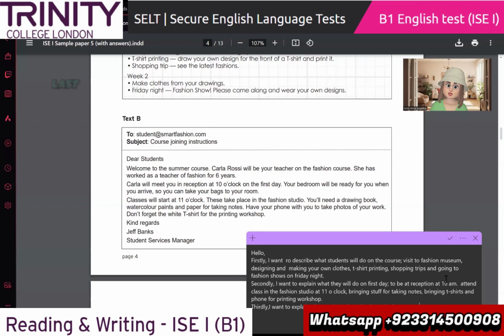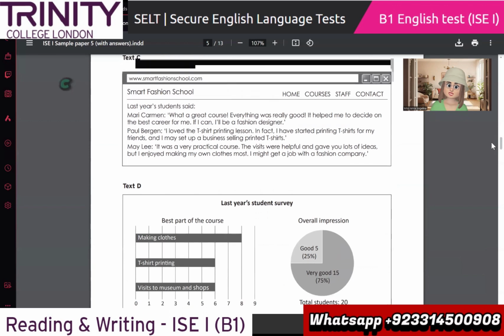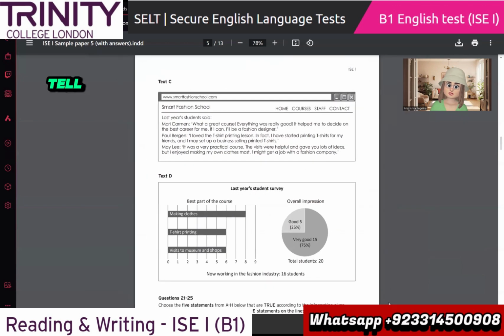More. Now the last point is thirdly, I want to explain what students thought about the course. Quickly read the text C and D and tell me.